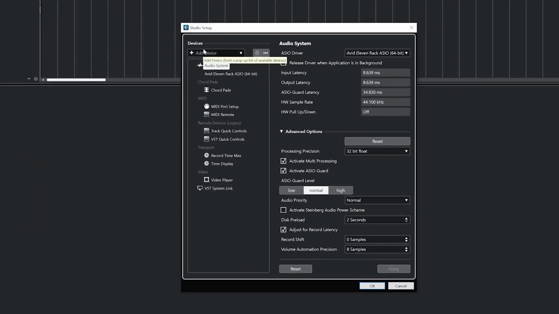To change the audio interface, click on Audio System on the left, then from that window, you click on the ASIO driver to select the device you have connected. If it's not showing up, make sure the device is connected and the drivers are installed, and then try restarting Cubase. Here I can select between my audio interfaces being the Avid 11 rack and Focusrite USB interface.